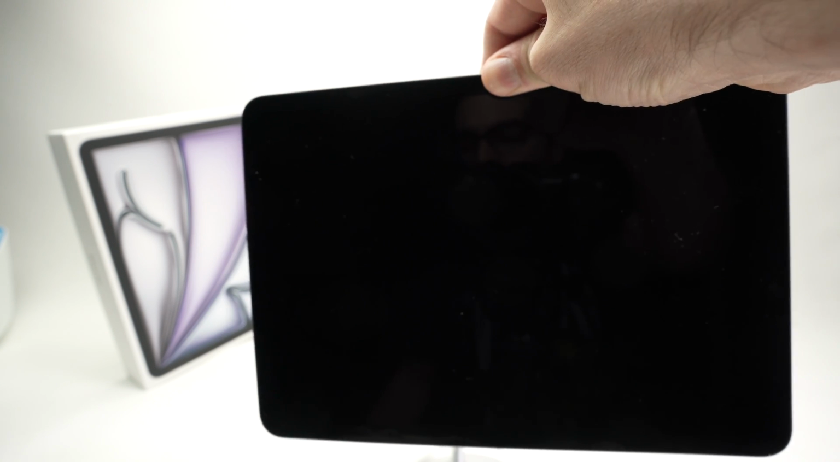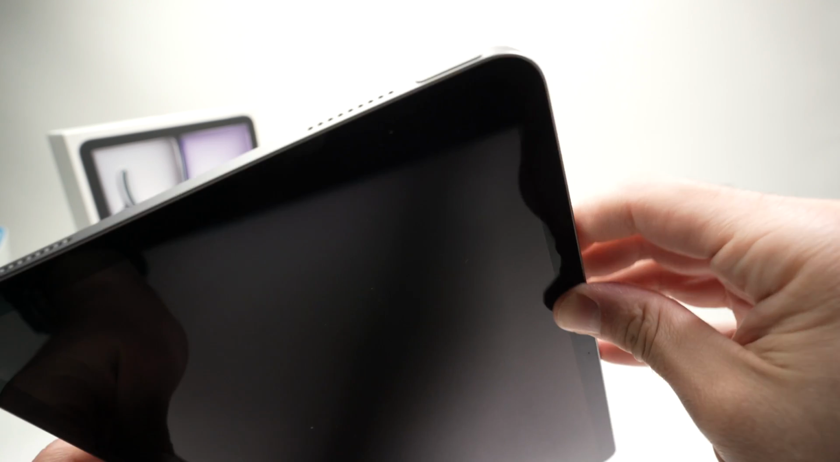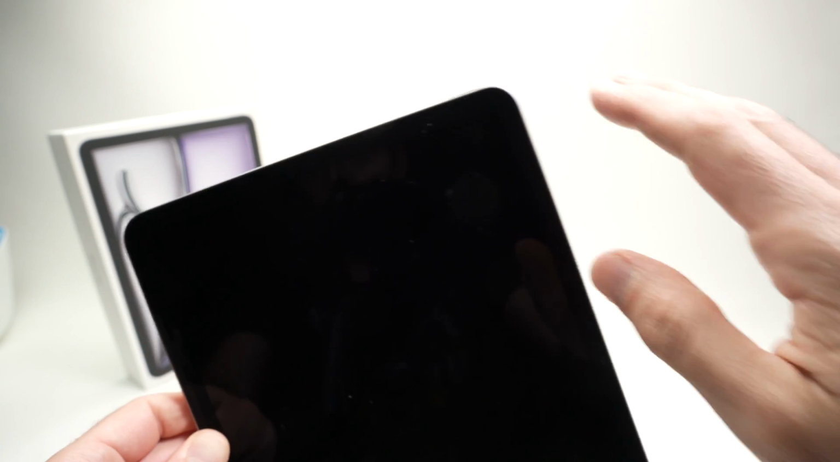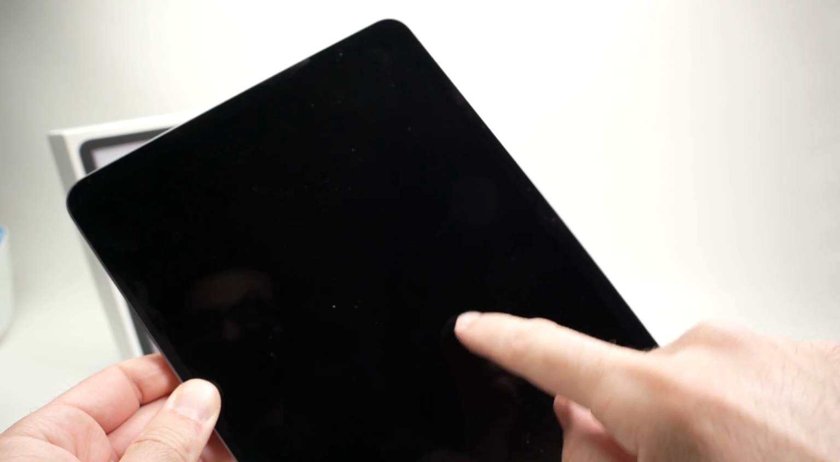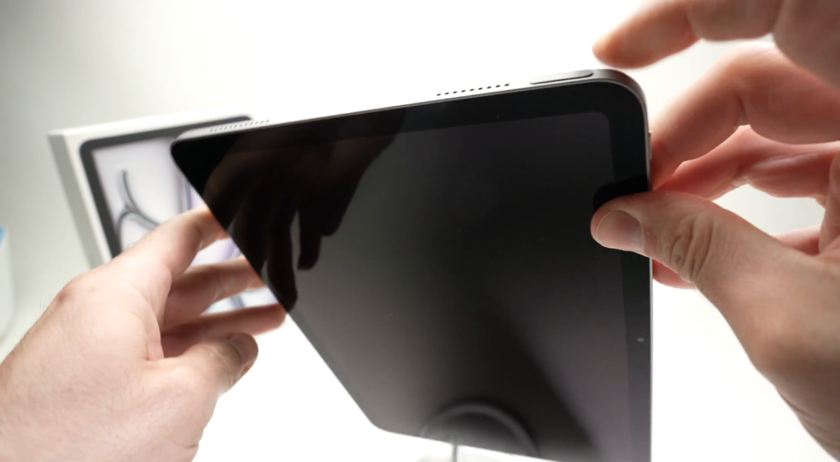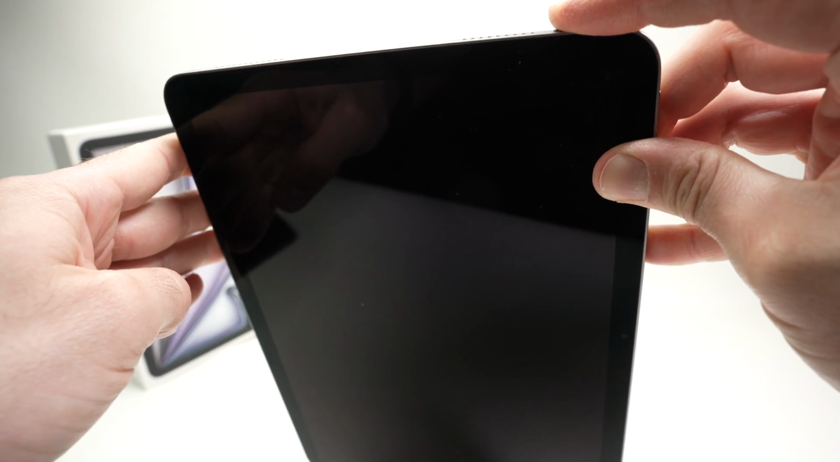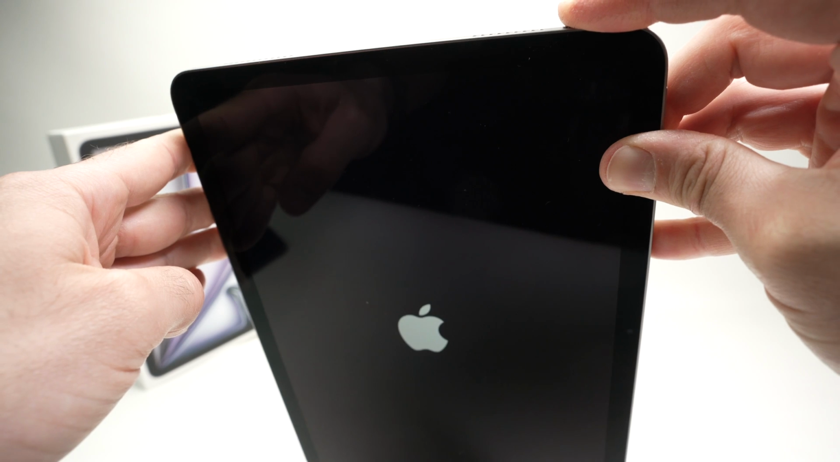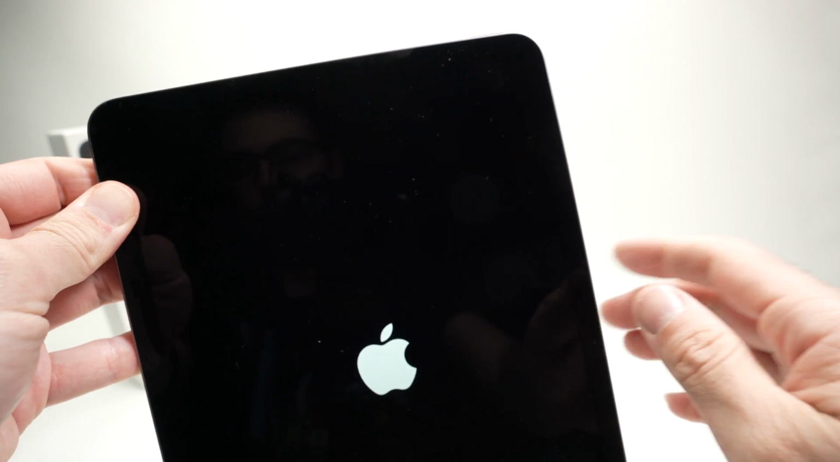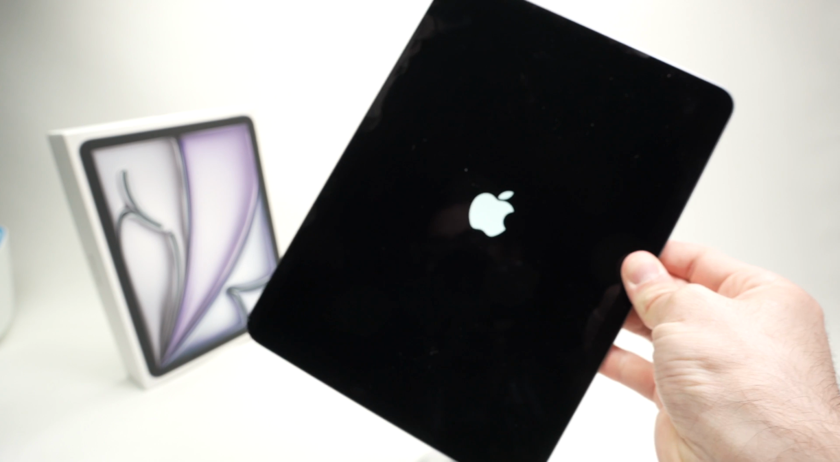How do you turn it on? Well, very easy. Find the power button and keep it pressed during about 3 seconds until you see the Apple logo appearing right in the middle of the screen. So let me do it with you. 1, 2, 3. Okay, it appeared. You can release the button once you see the Apple logo. Right now, the iPad is booting up.